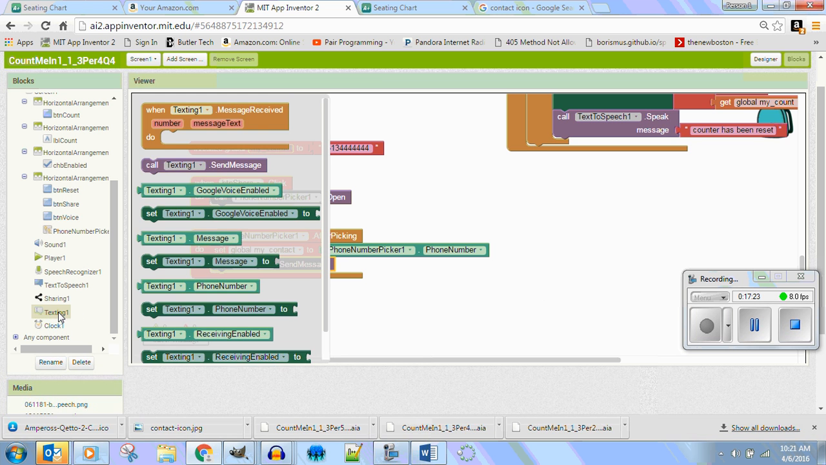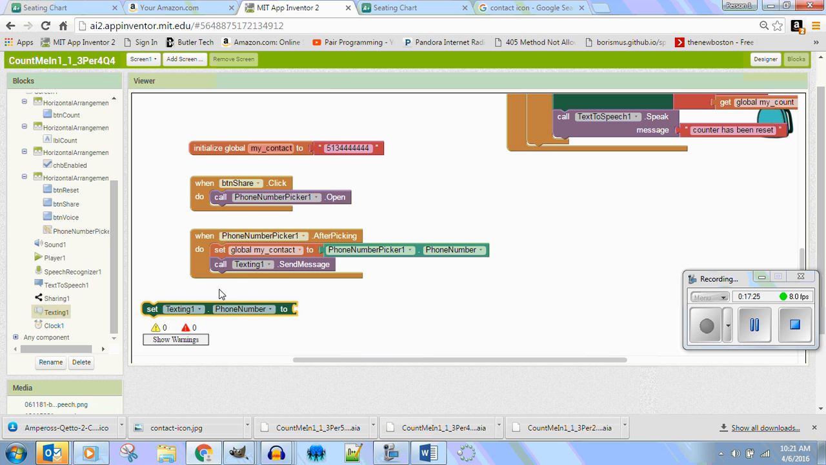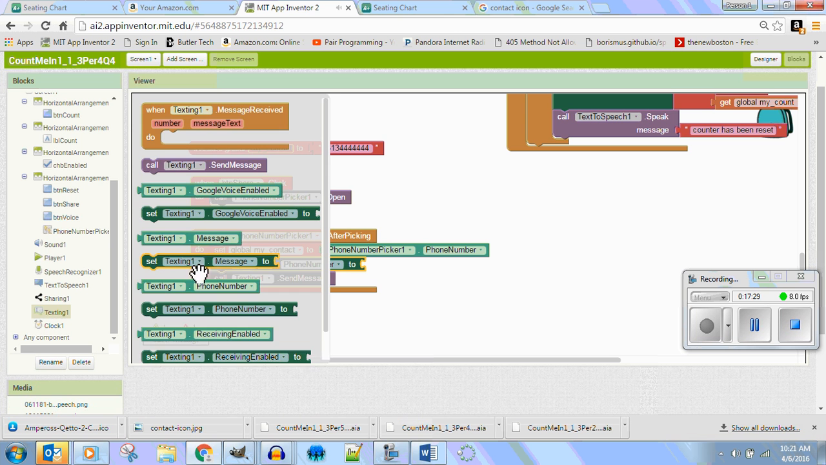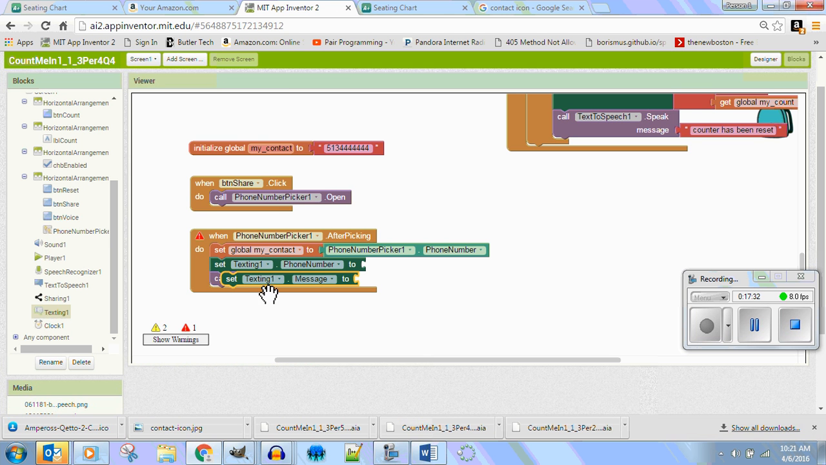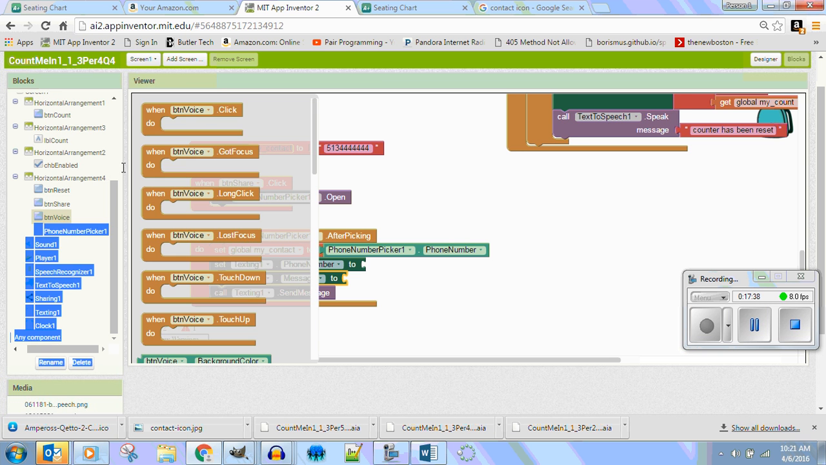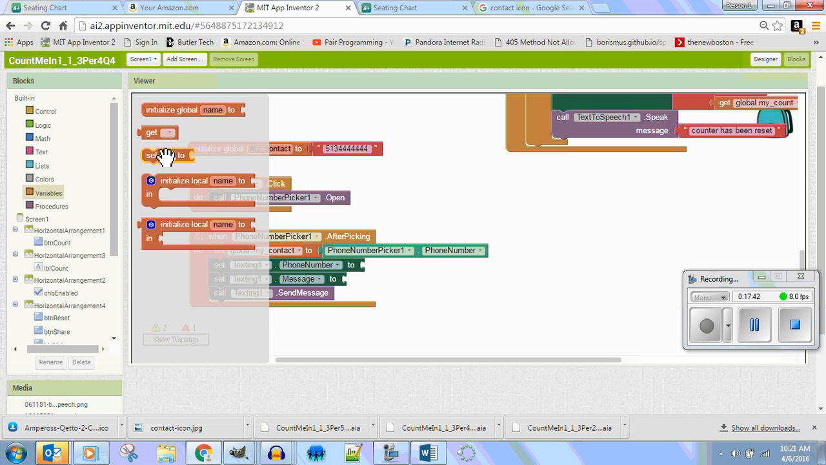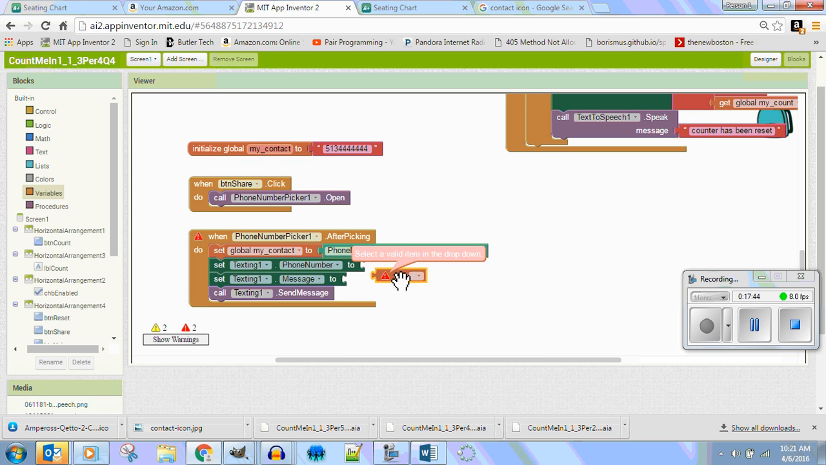So we have to set our phone number first. So we go down into texting again, and it's going to say set texting phone number, and then it's going to say set texting message. So you got to set the number, which right now, if I wanted to, I could go up to my global variable. Okay. And I could use my get global variable. I missed. And this would be my contact.